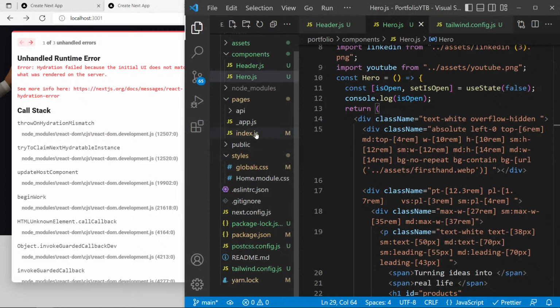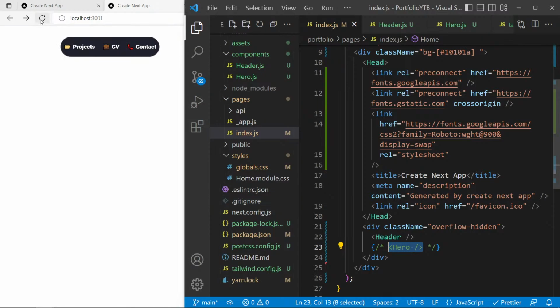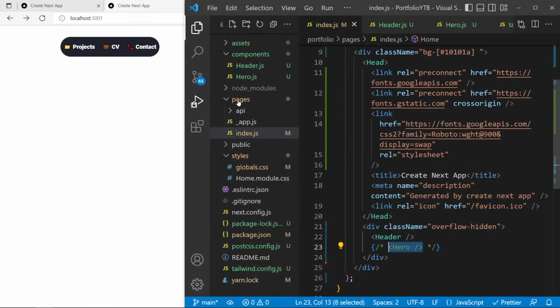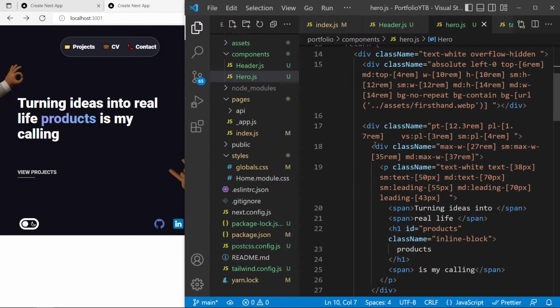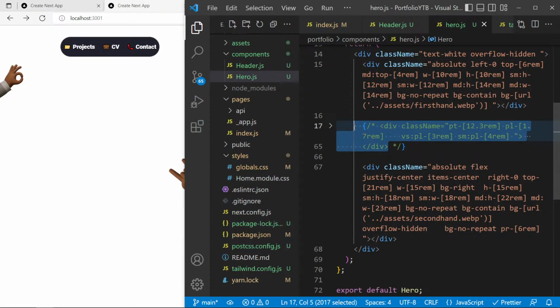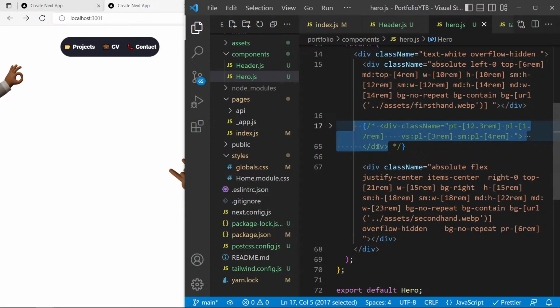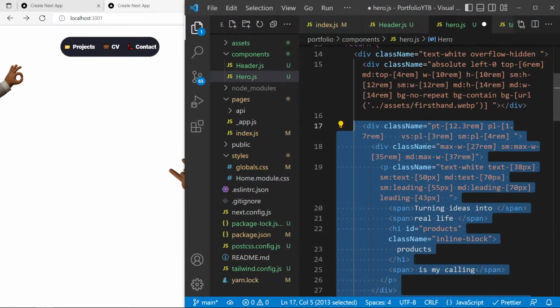Let me comment really fast in the index. If we comment this and hit refresh, yeah, this disappears. So again, it's in the hero. If we comment this out and save and refresh, okay, so it's somewhere in here. If we uncomment this, boom, it's somewhere around here.